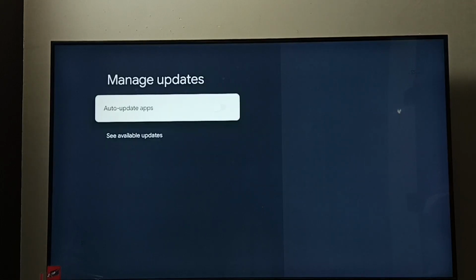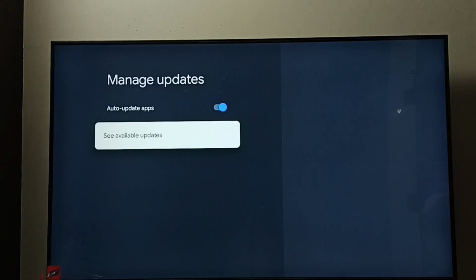So if you want to enable auto update apps, select it, then again press OK button on the remote. So this way we can enable auto update apps.